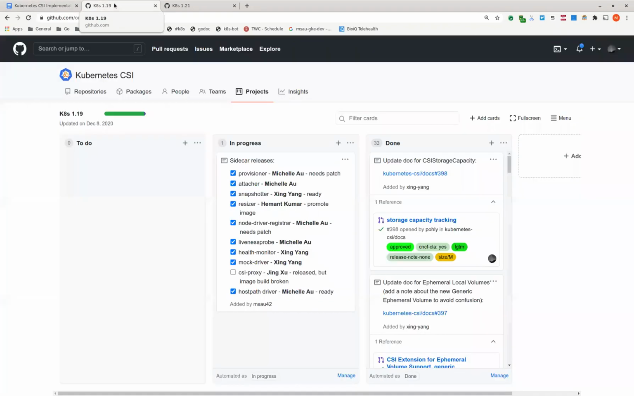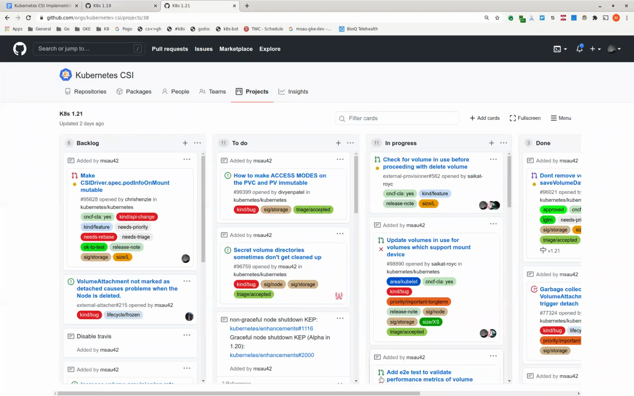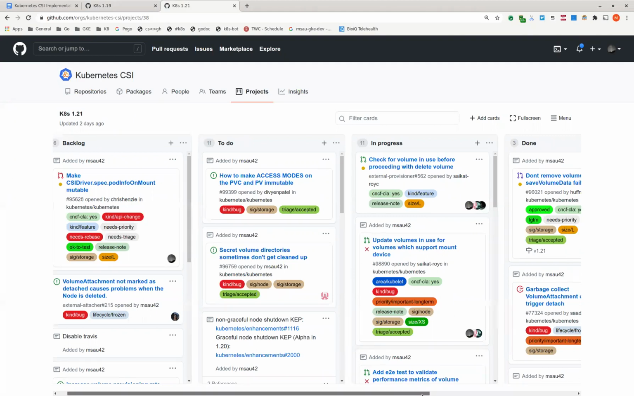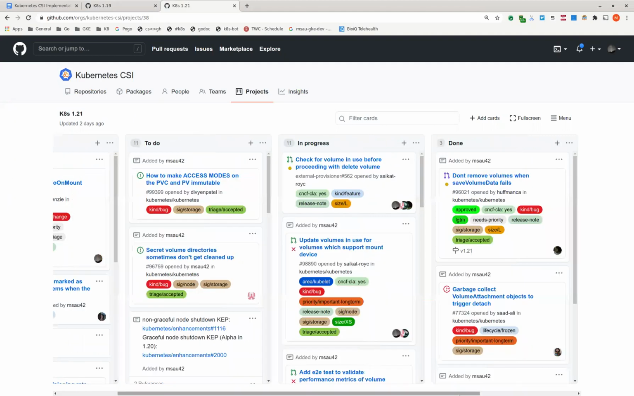I think for 1.19, we just have the CSI proxy build issue left. Let's follow up on that offline. I think the most pressing thing we have to discuss today is 1.21. Code freeze is next week, next Tuesday, March 9th. We don't have a lot of time left, so let's see where we are with the features.